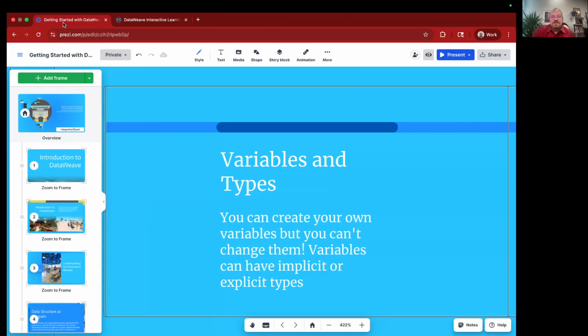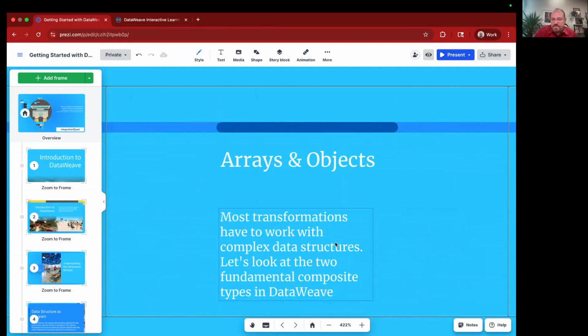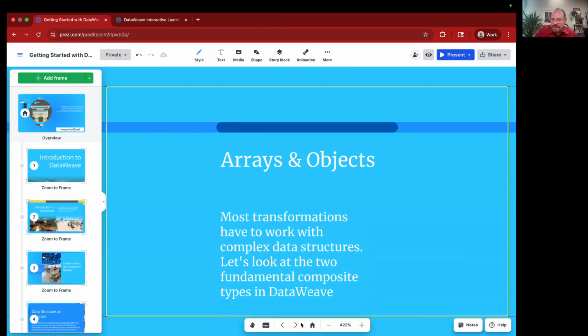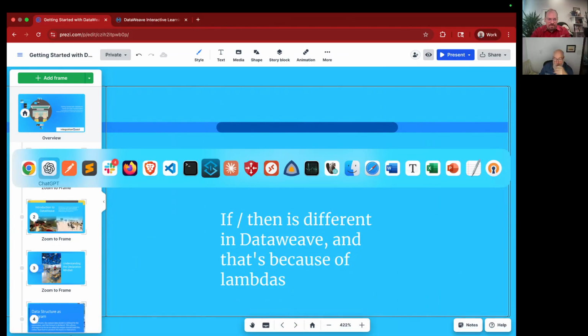Let's see where else I was going to go here. Wow, we did a lot about types. Cool. All right, we already did arrays and objects. So let's do some conditional logic. That's right. I had a fun one for that.